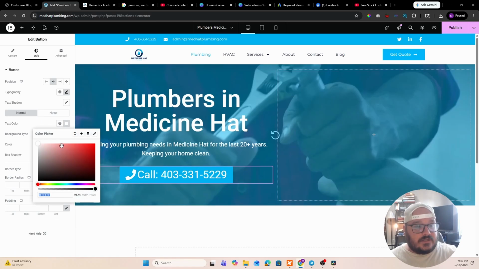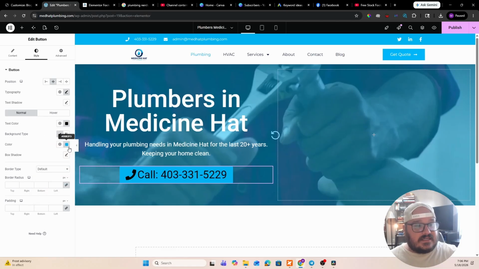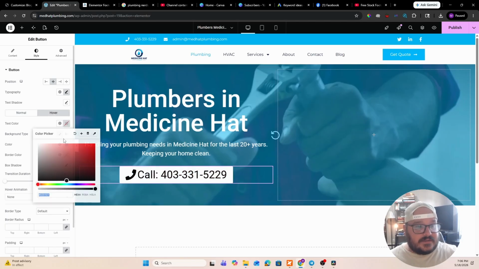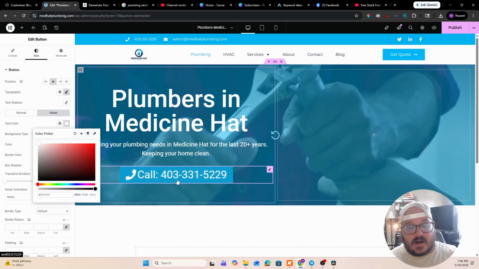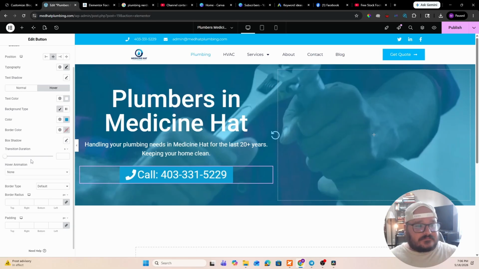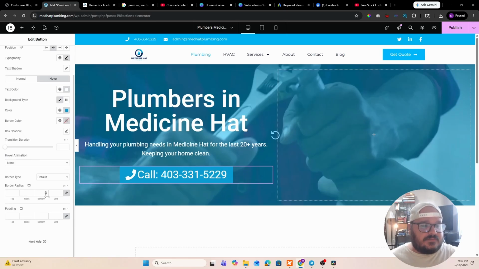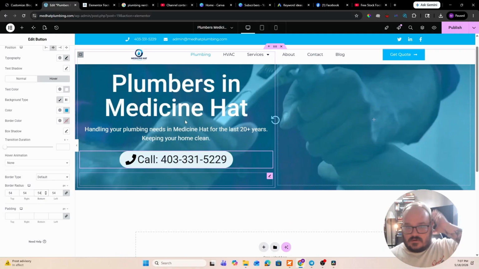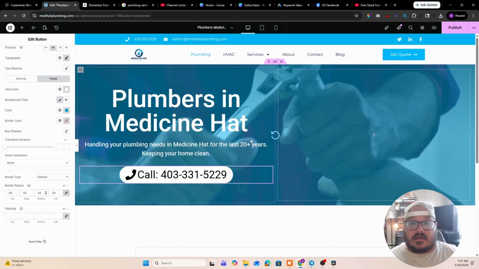Alternatively, what we can do is make the text color black, the color of the button completely white, and then for the hover, we can change around the text color so that when we hover over it, it becomes white and it becomes gradiented to our website itself. Now, there's a variety of different features that you can play around with here. The one I like to play around with the most is the border radius, and that just adds a nice border to our website there as well.